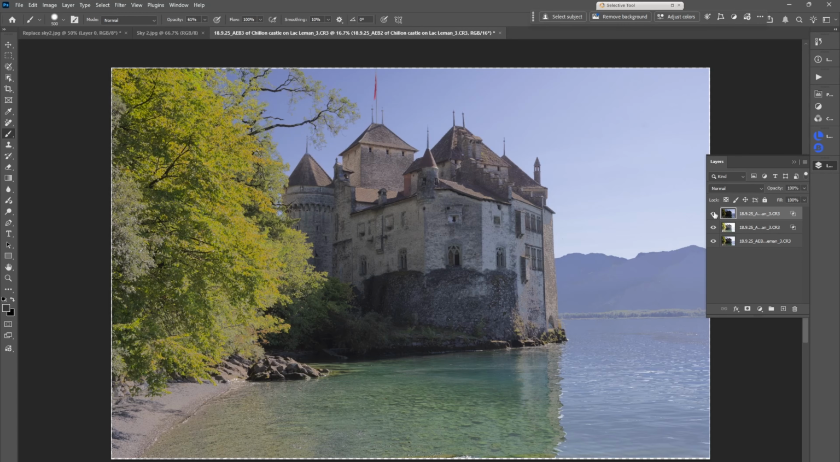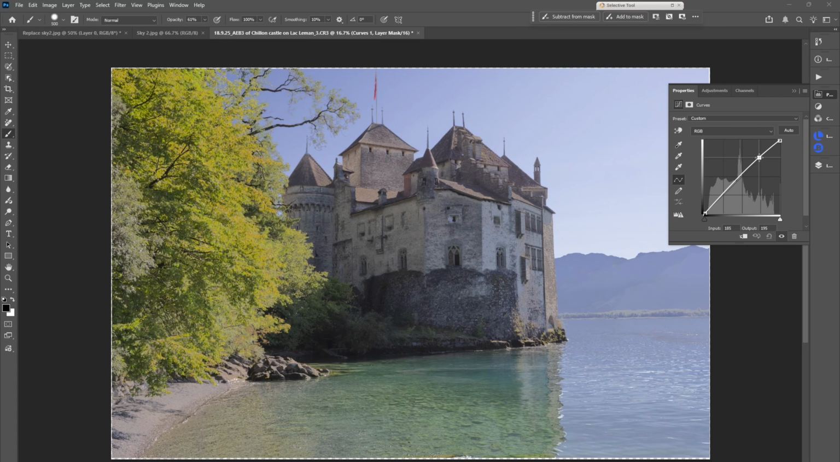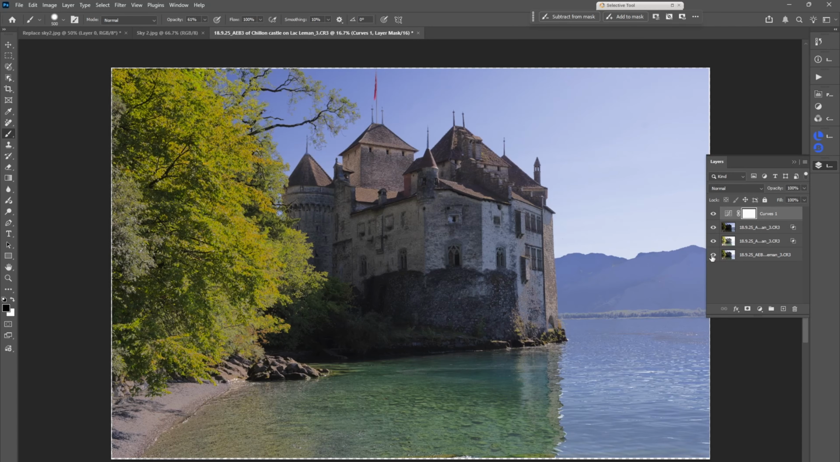Now overall this seems to me to be lacking a bit of contrast, so we can add one more curves adjustment layer and just make a gentle S curve to reintroduce some contrast. So that's where we started, and that's where we've finished. Much more and better balanced image.